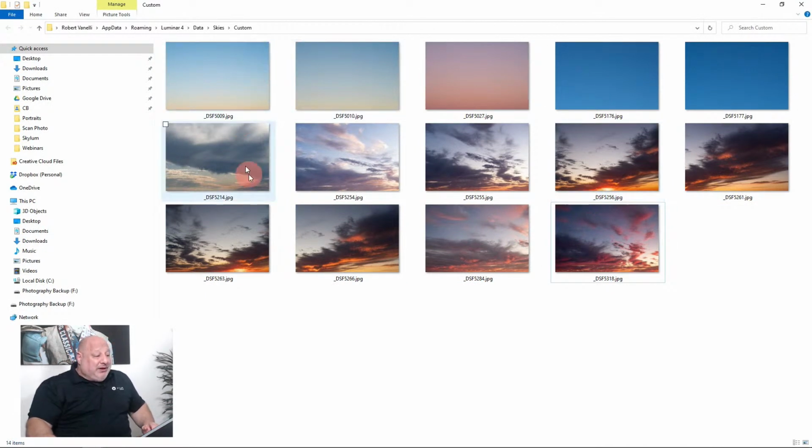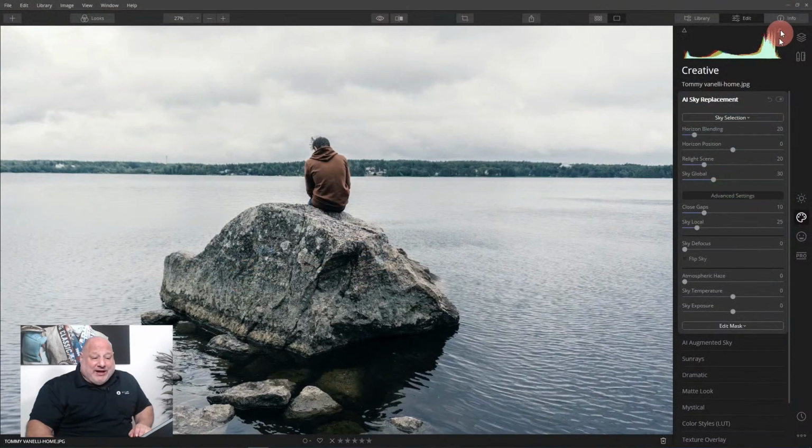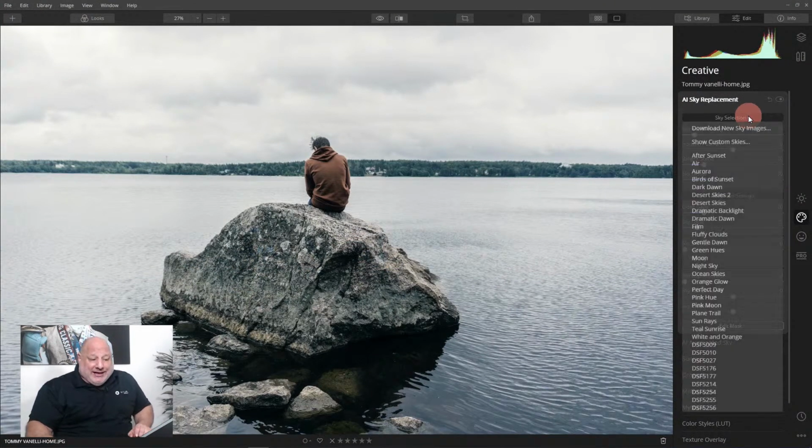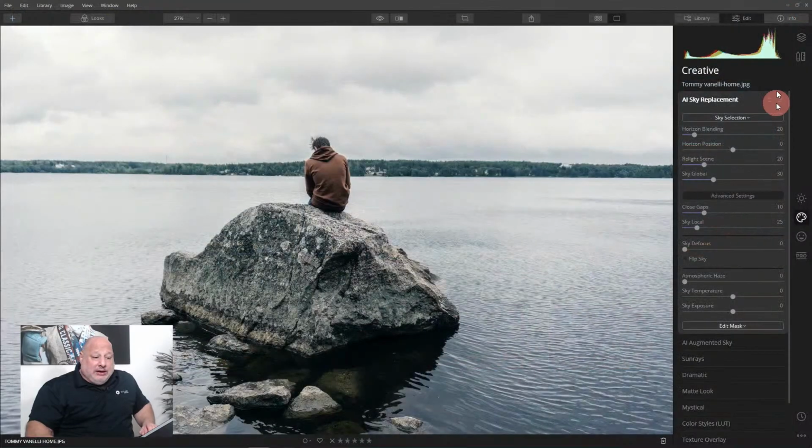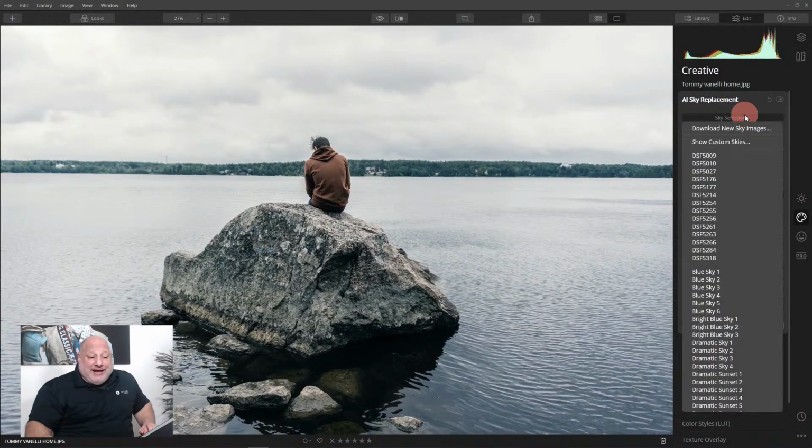All right, so these are 3, 6, 9, 12, 14. Here's 14 custom skies I've already added. If I close this, and we go back into it, notice the other skies are still there. Sometimes you have to go back out and back in again for that to refresh. All right, and here they are now. Now they refreshed, all right?